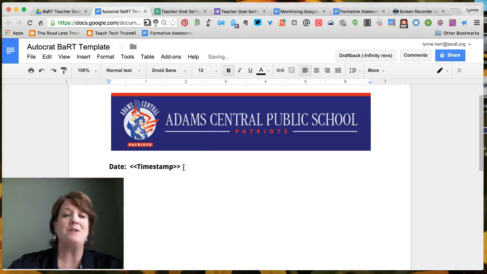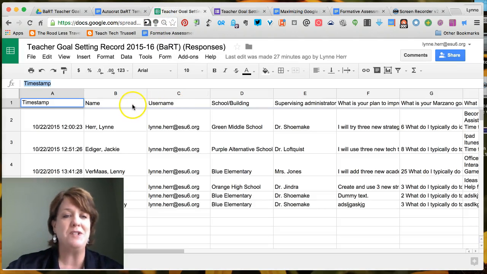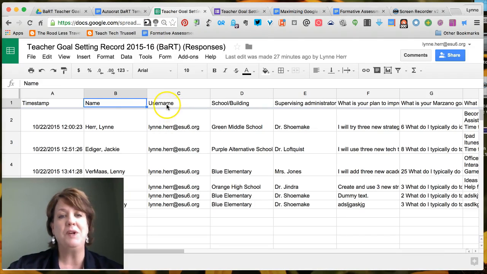Now because we hit return at the end of that, those font changes and formatting changes that we made should continue. So the next part is we go back to our sheet, and we're going to want to pull all of these data fields into our form.